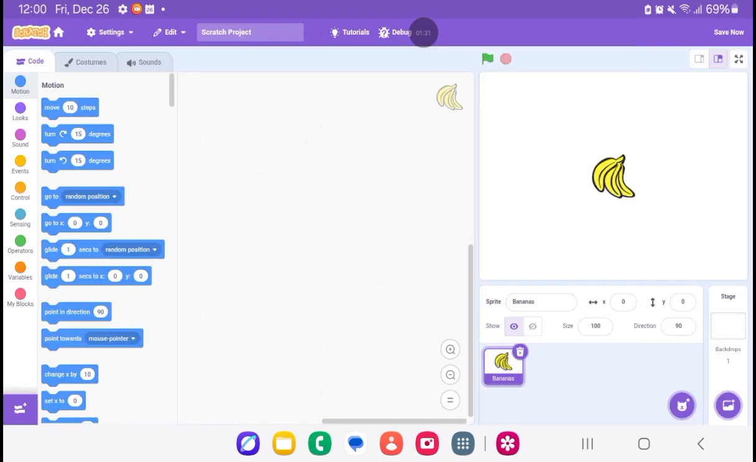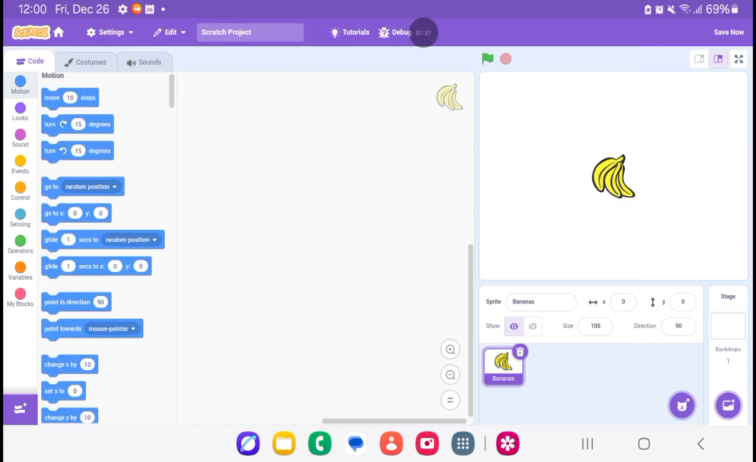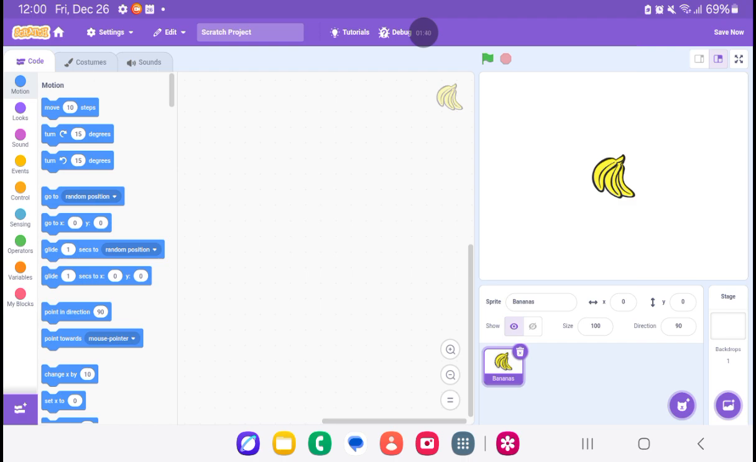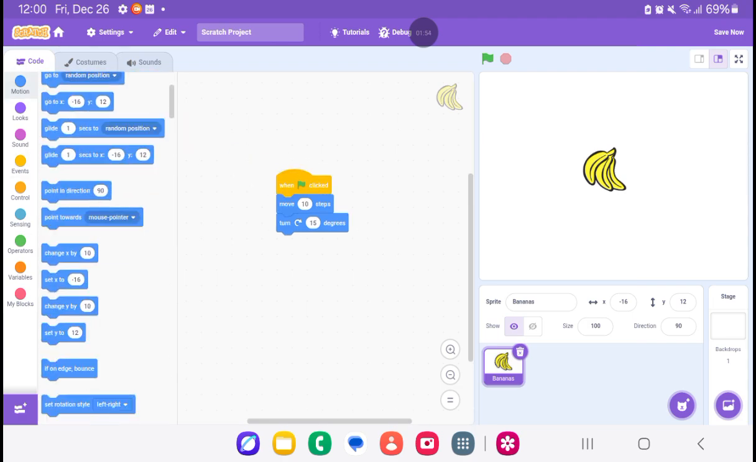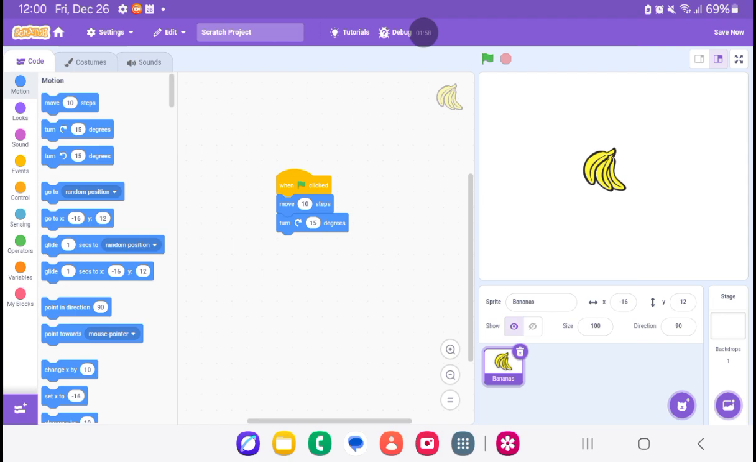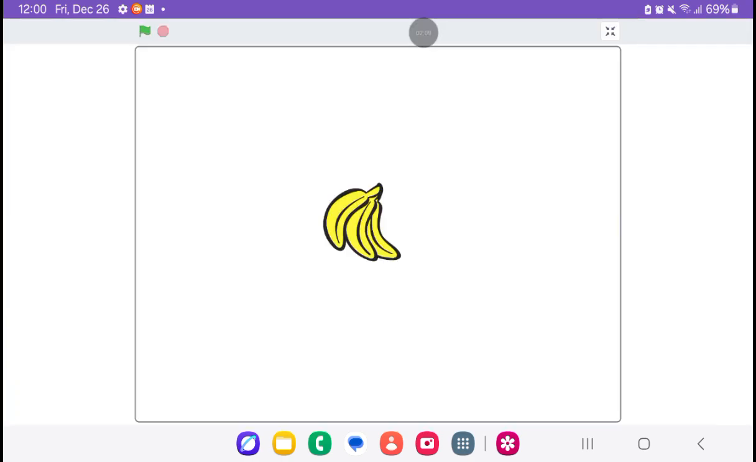Okay, yeah. So now that you got your sprite, I'm gonna explain the code stuff. So these blue coding blocks are the motion blocks. They modify the movement of your sprite. For example, if I make this code, first when I click the green flag, it will first make the sprite move 10 steps and then rotate 15 degrees, which means when I spam the green flag, it'll do this. It'll do that funny thing.